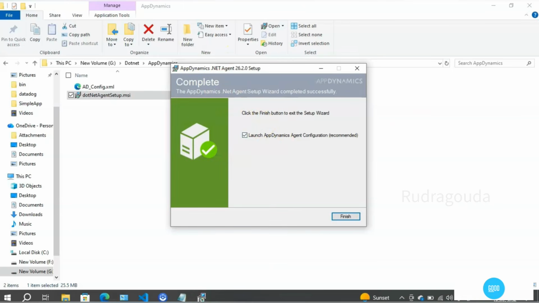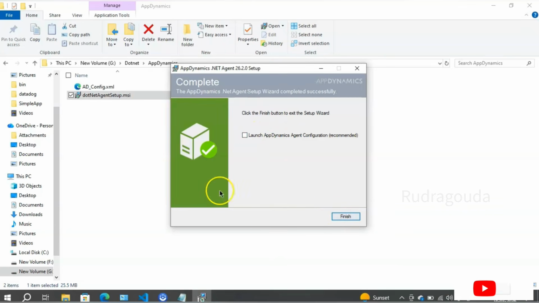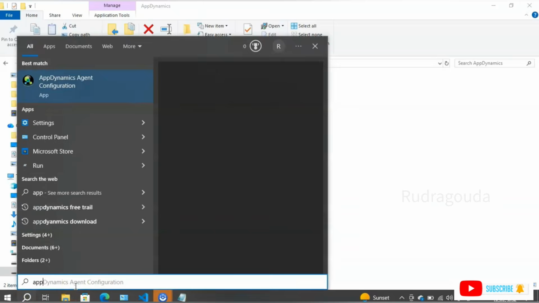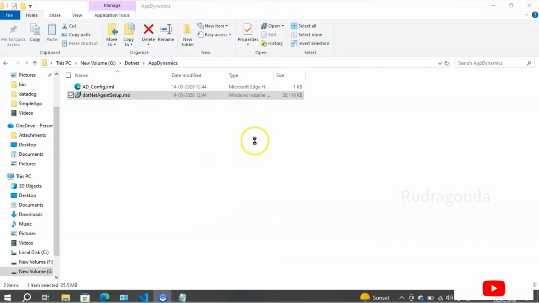You can see installation is completed successfully. If you want to launch here itself, just select the option. If you don't want to, just unselect this and click on finish. Right now I am unchecking this one and clicking on finish. You might get confused about where we can see that information. No need to worry. In the search, if you type AppD, it will display that information. You can see the AppDynamics agent configuration. Inside this only we are going to configure that. So I'll click on run as administrator.